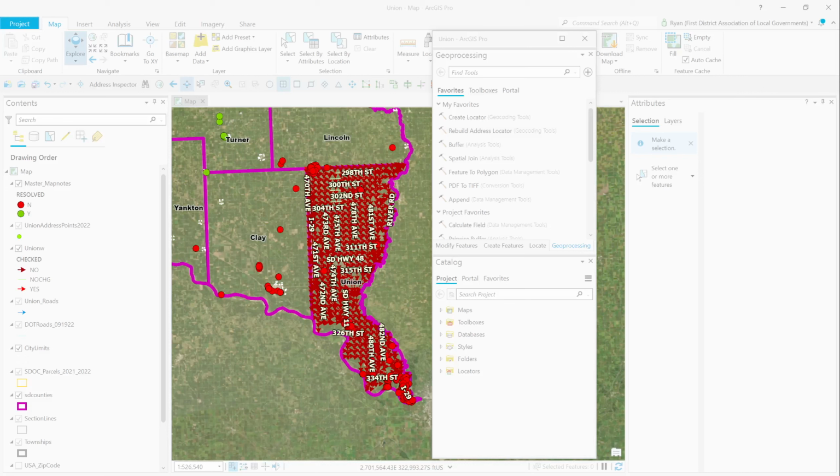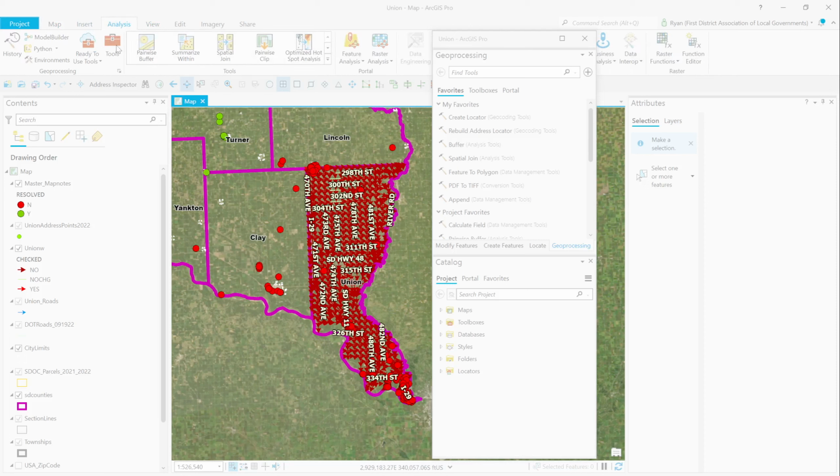I'm going to walk through the steps to create an address locator for the South Dakota One Call road centerline data. You start off by using your geoprocessing tab. The way to get there is under Analysis, Tools. This is where your geoprocessor is. So if your geoprocessing isn't open, this is how you get there.